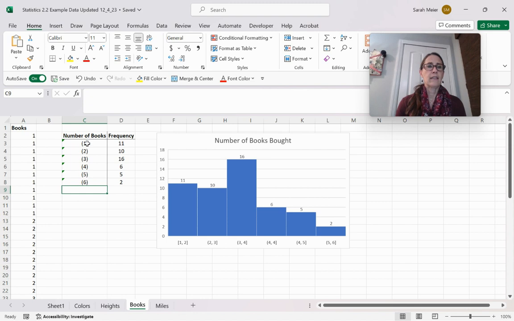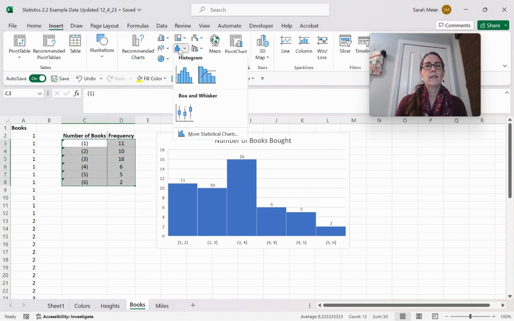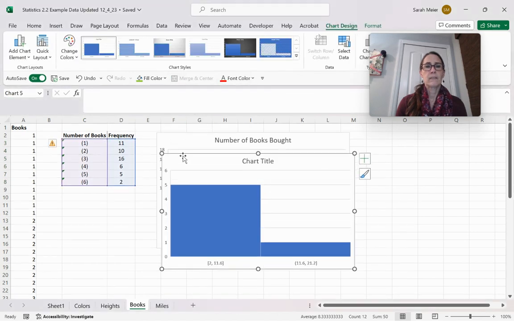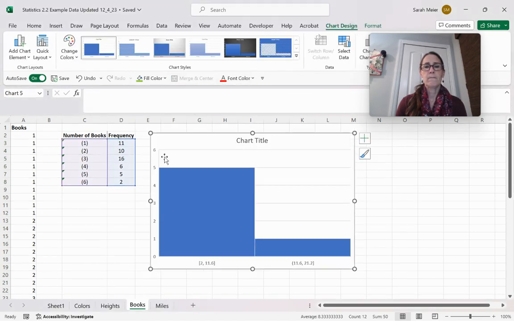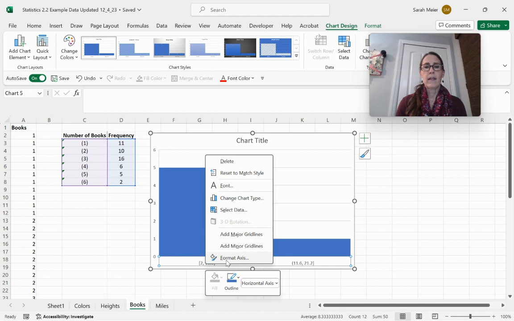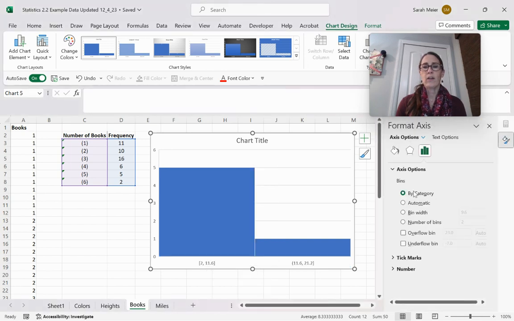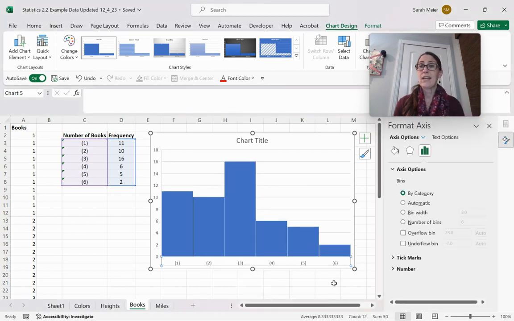And then let's see, it's always fun to try something different. Let's cover up the other one. Format our axis by category. So that's how you do it. Because I was just leaving it as the number, Excel was trying to do something with it that it anticipated that I didn't like. So that's one way we could do it.